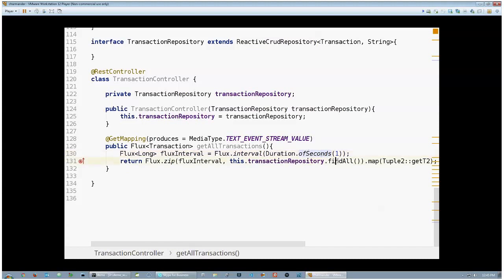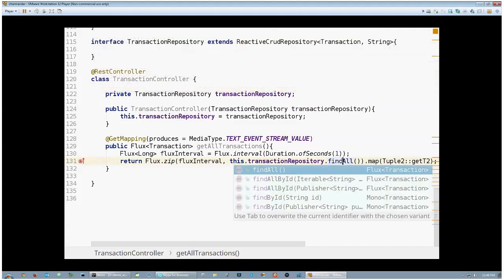Find all in reactive, because remember, we are using reactive CRUD repository. This returns a flux of transaction. A flux is a publisher. Find all matches everything, but it also gives us a way to just constantly get more data from the database.